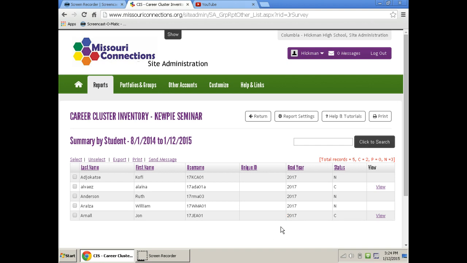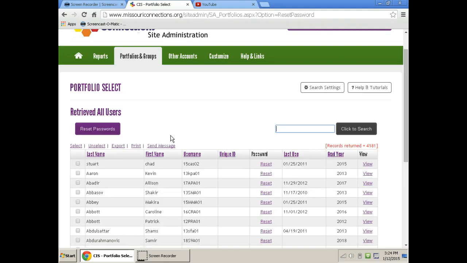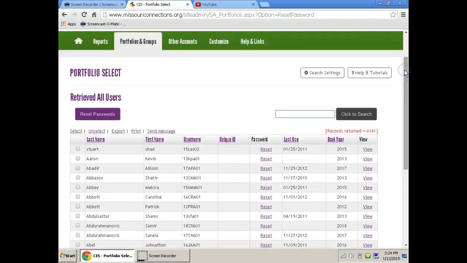The next demonstration is that you may have to reset the passwords for students in your group, and I'll demonstrate the process for resetting passwords. I go to my portfolio. I'm going to search. I want to reset the passwords. So I look at reset passwords. And in this particular case, this is the entire group.